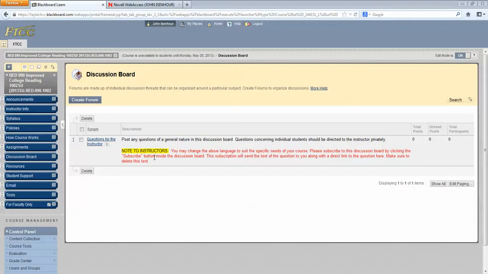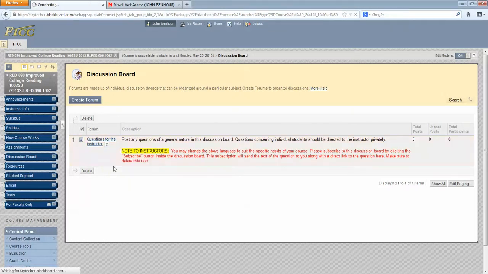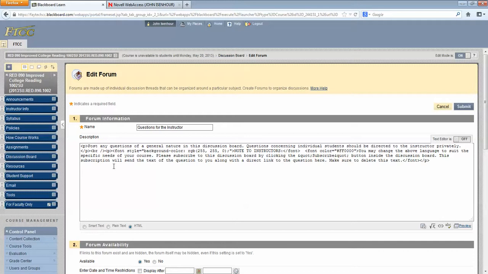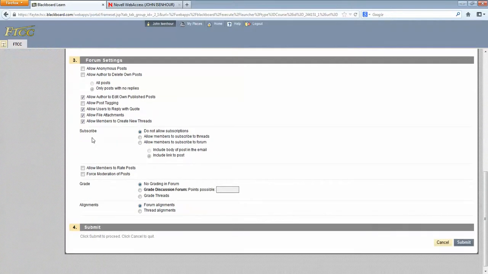And the way you set it up is just by going into the options menu, click edit, scroll down to the forum settings for the subscriptions. Subscriptions are automatically turned off for most boards, so click allow members to subscribe. And I also recommend including the body of the post in the email.